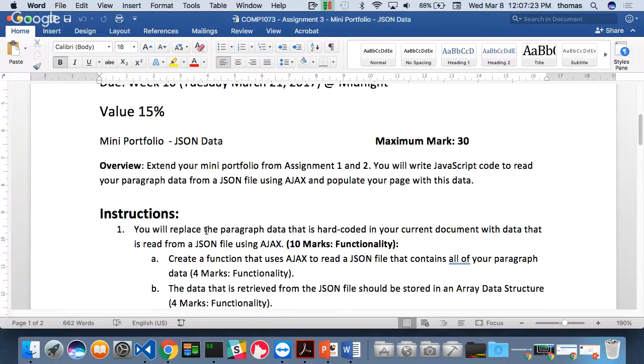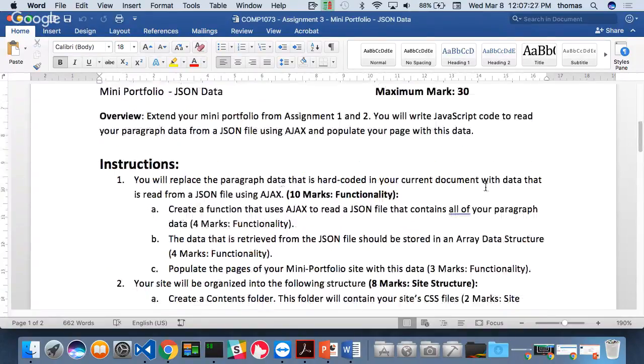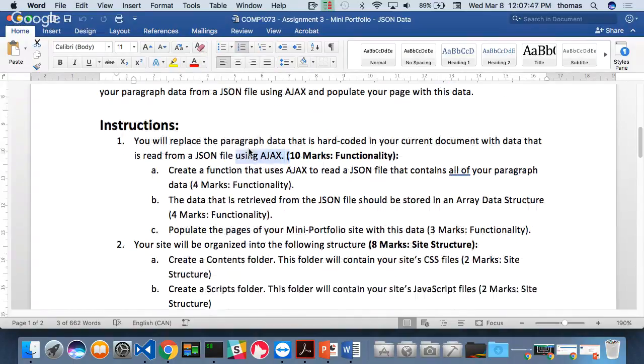You will replace the paragraph data that is hard-coded in your current document with data that is read from a JSON file using Ajax. Now, you can use Ajax with jQuery, which we're going to talk about later on, not today. And you can also use Ajax simply with JavaScript. So that's what this assignment's all about. You're going to create a function that uses Ajax to read a JSON file that contains all of your paragraph data.